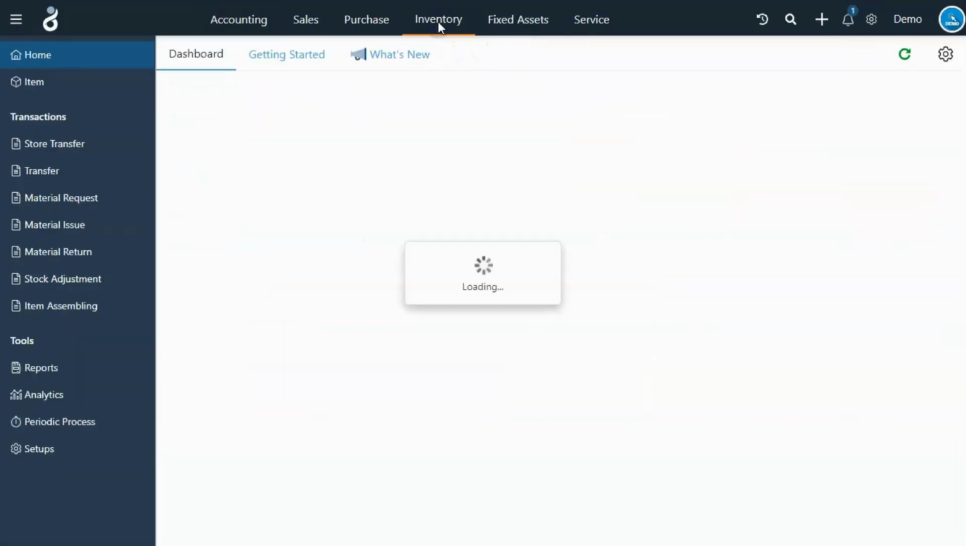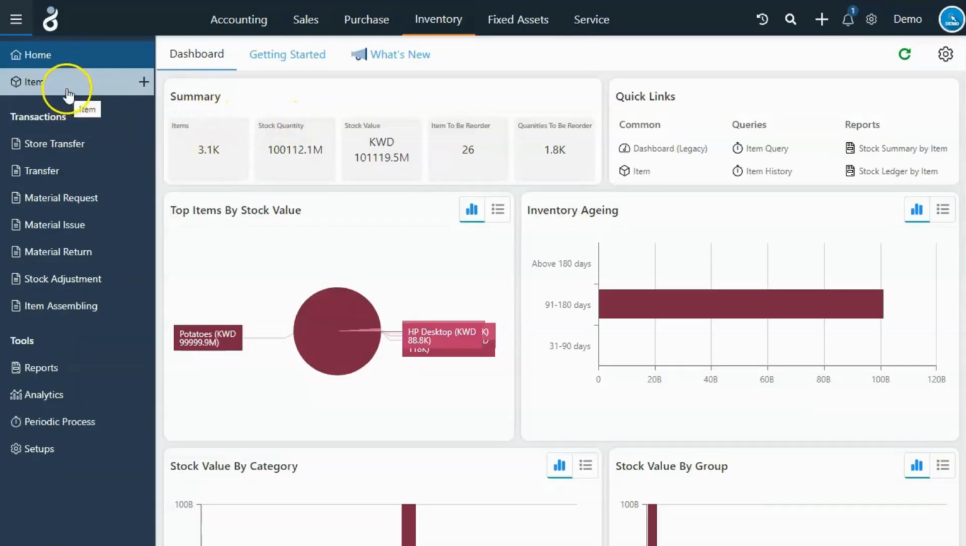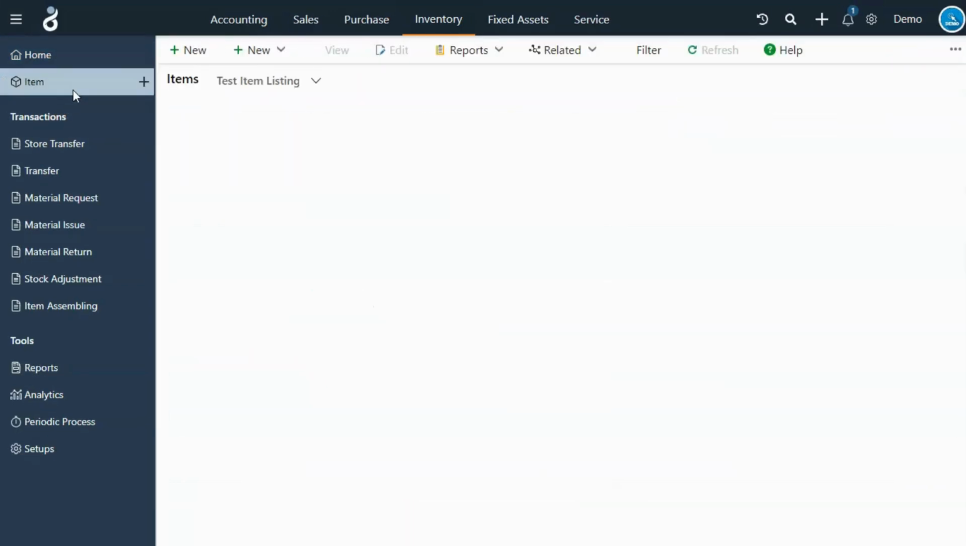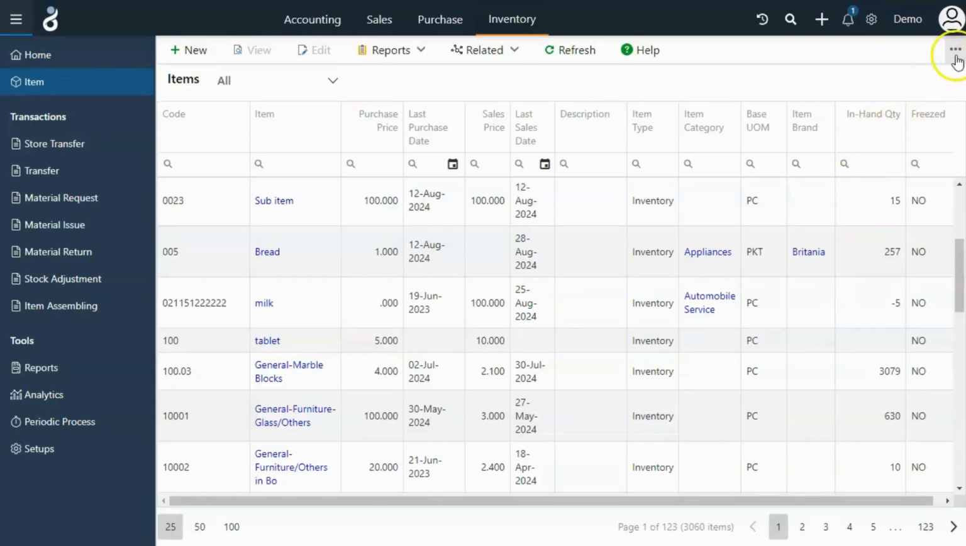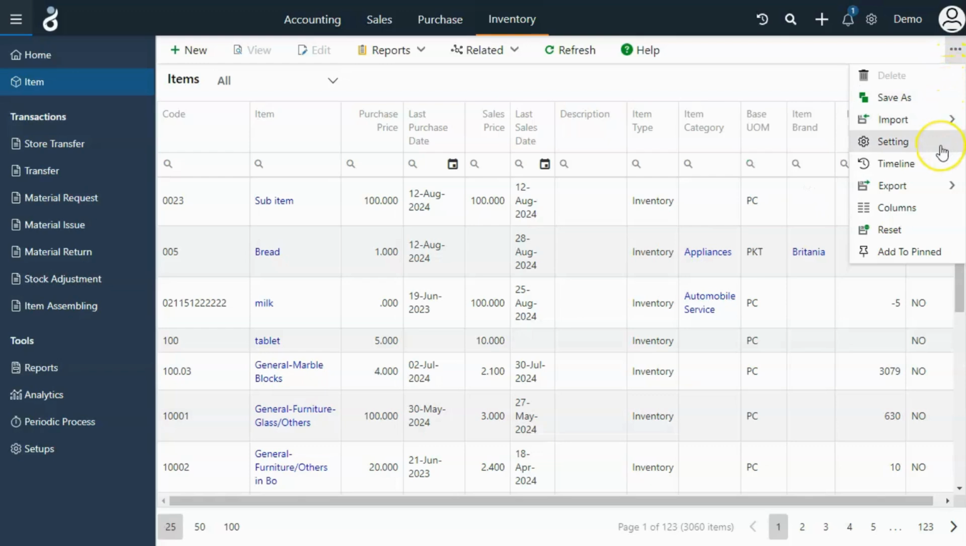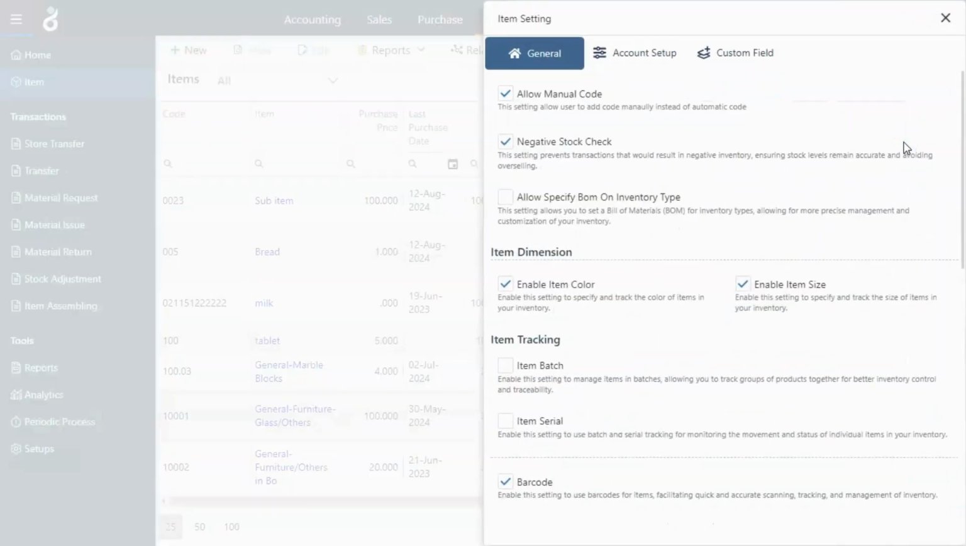Click on the Inventory module from the module bar. After clicking on it, locate the item option on the left side panel and click on it. To access the settings, click on the three-dot menu located at the top right corner of the screen, and select the Settings option. After clicking on Settings, a new window will open in front of you.